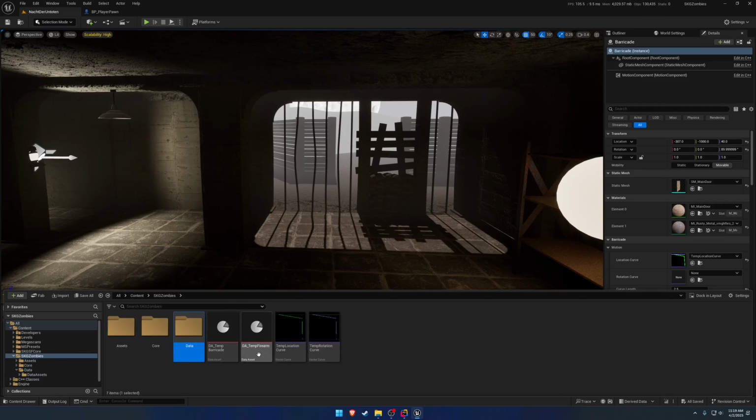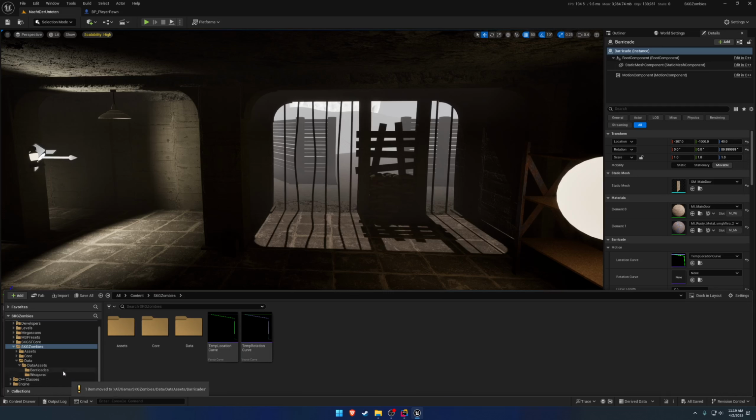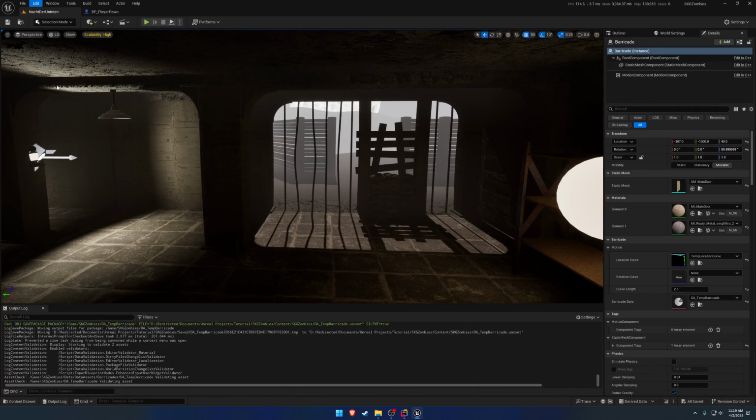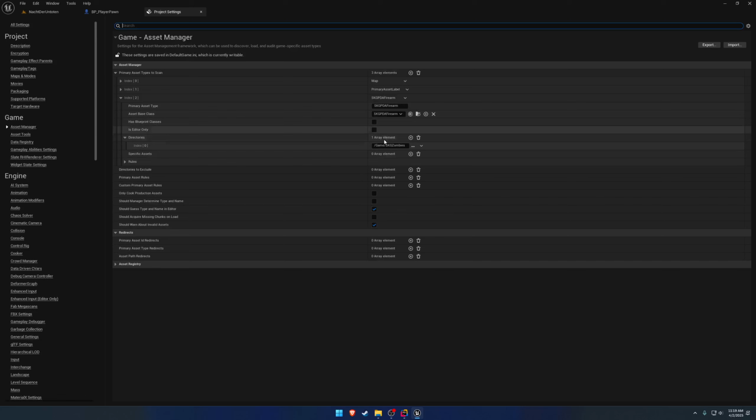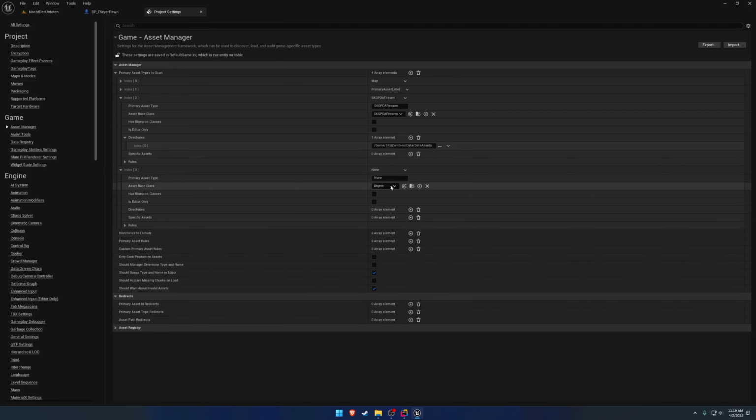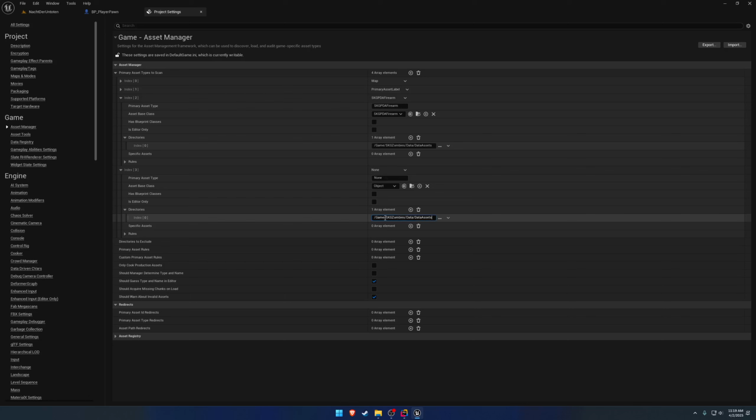So for the time being, we can take this temp firearm and put it inside of the weapons folder and temp barricade inside of barricades. So we have that, and we can go ahead and go to our asset manager again. And we just want to change this path from SKG zombies to SKG zombies data assets. So I'm going to copy this, add another entry, and go to directories and just paste it in.